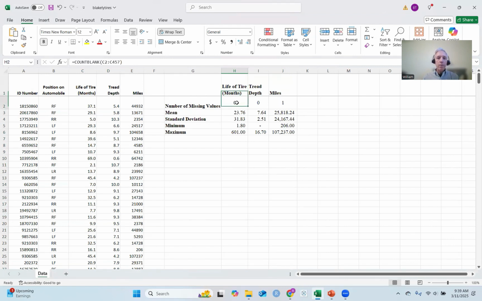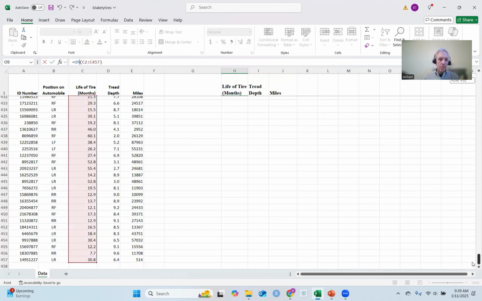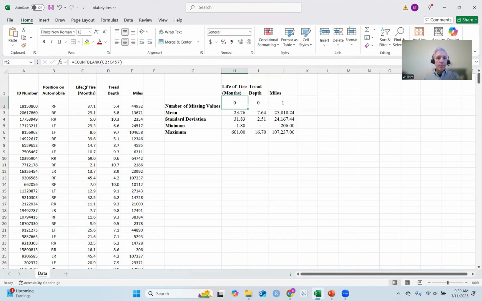So how do you fill it out? Well, the first thing is you want to count the number of blanks. So this is number of missing values. A blank would be a missing value. So we're going to use an Excel function called count blank, sort of like count, and we're going to use it on the cell range. This data goes to row 457. So we're saying count blank from 2 to 457. And we notice that there's no blanks in here. So that's good news. There were no blanks in the life of tire. So we can check that off and say, okay, life of tire is in good shape.